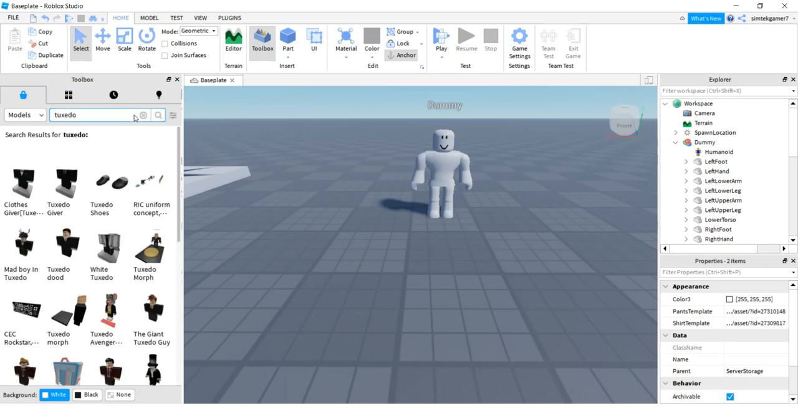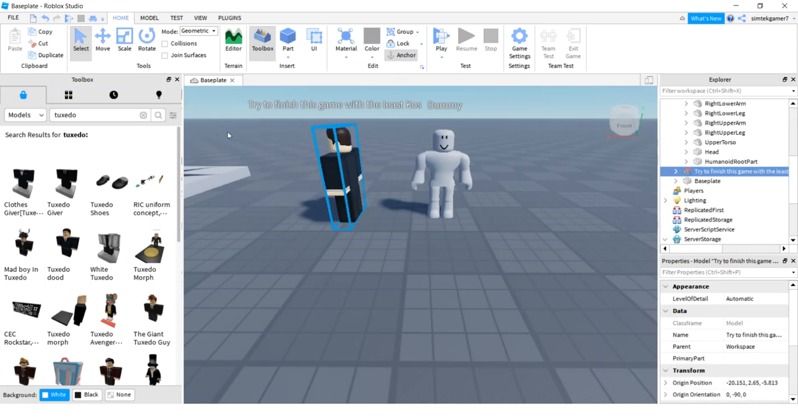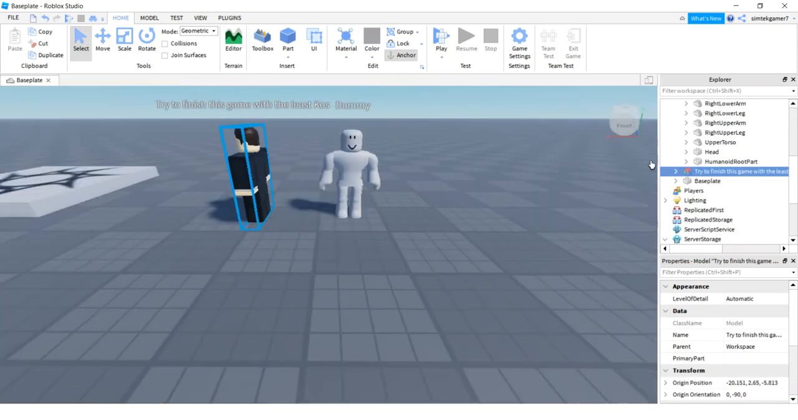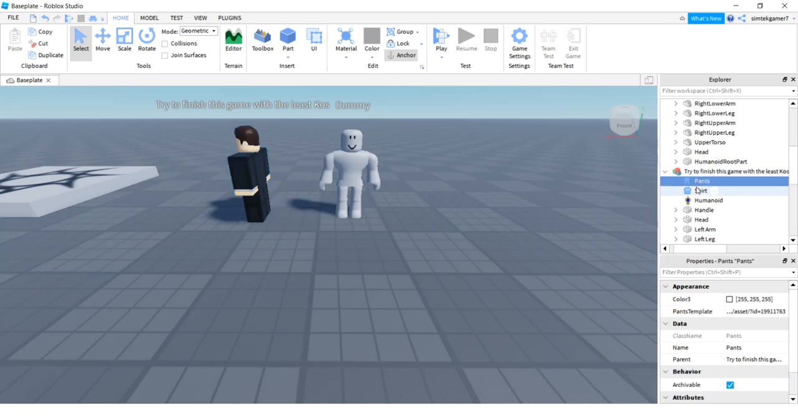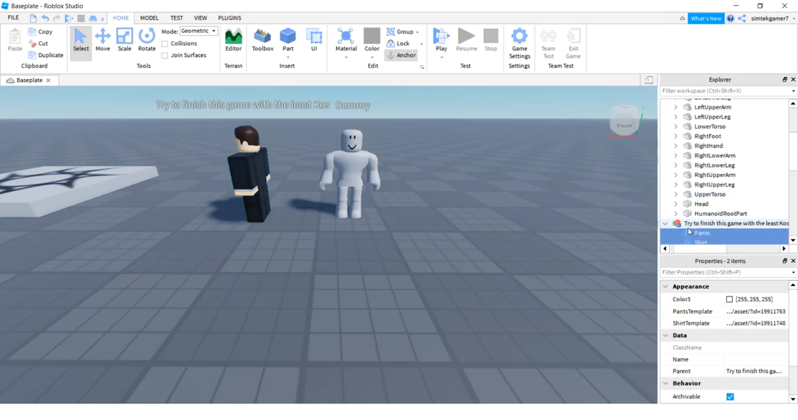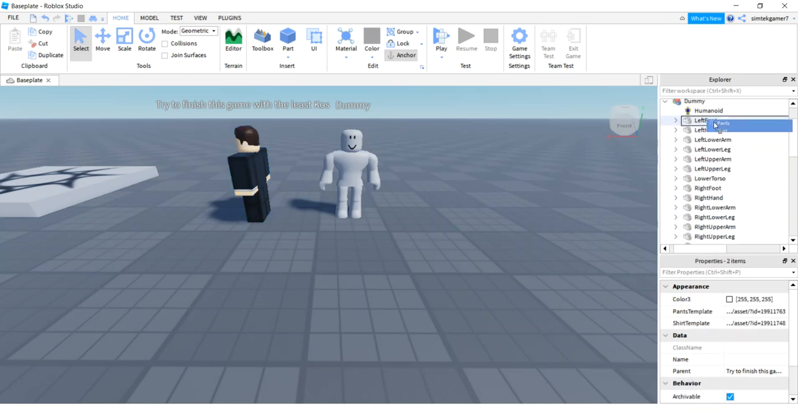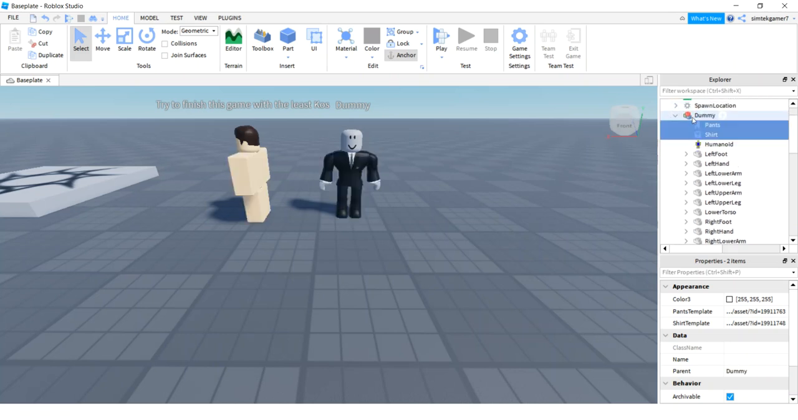Maybe we'll look for tuxedo. There we go. Here's tuxedo dude. He looks like he's wearing a tuxedo. There we go. He is. Let's try him on. Open that up. There's some pants. There's a shirt. Let's move it up to dummy. There we go. Dummy. How's that look? That looks good.